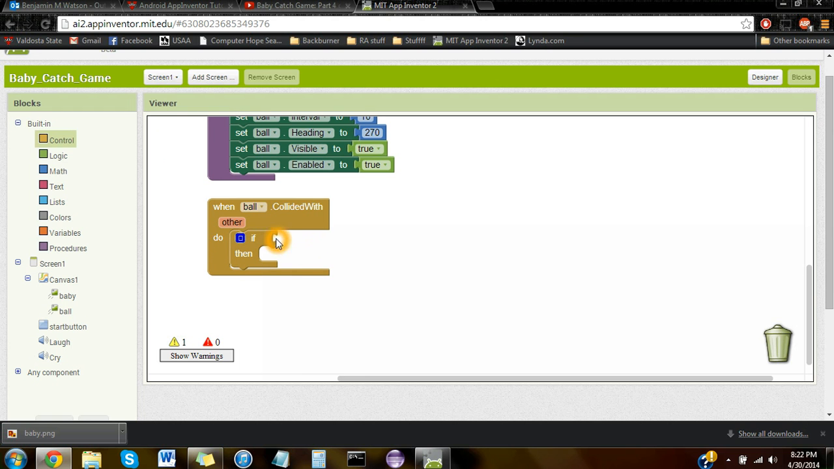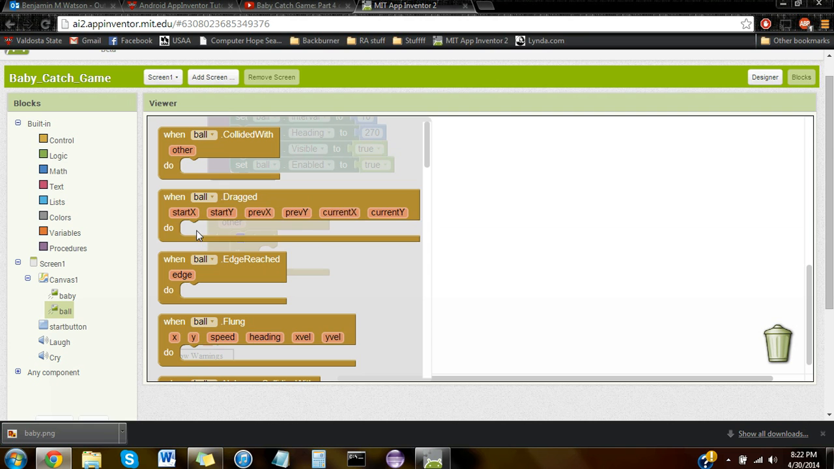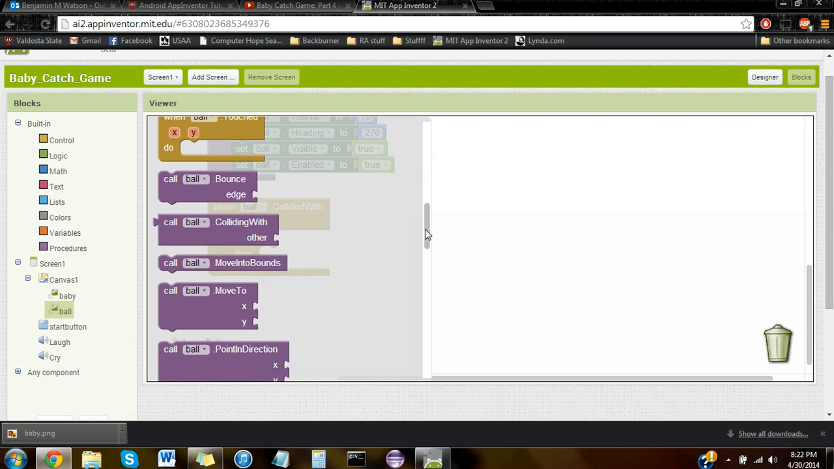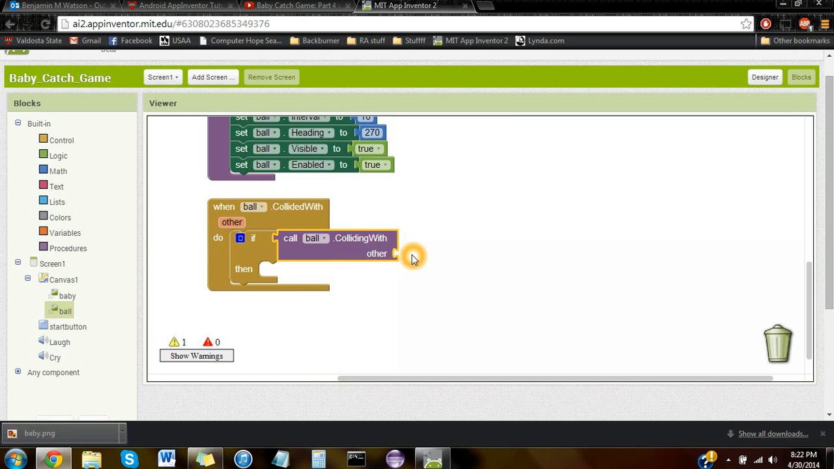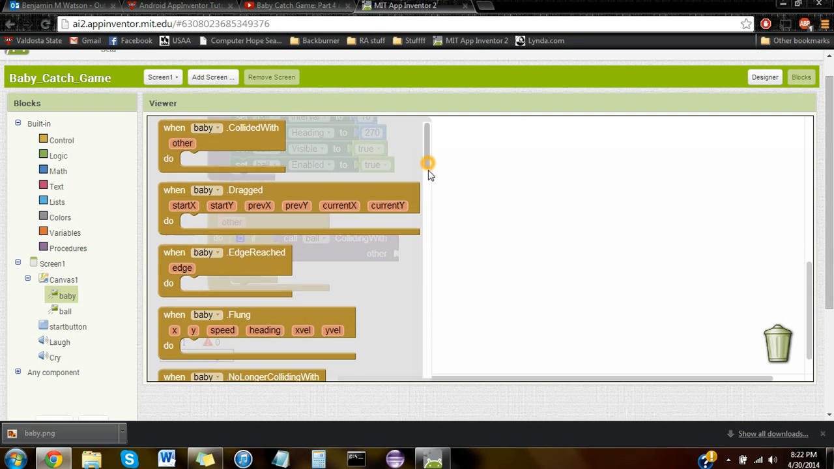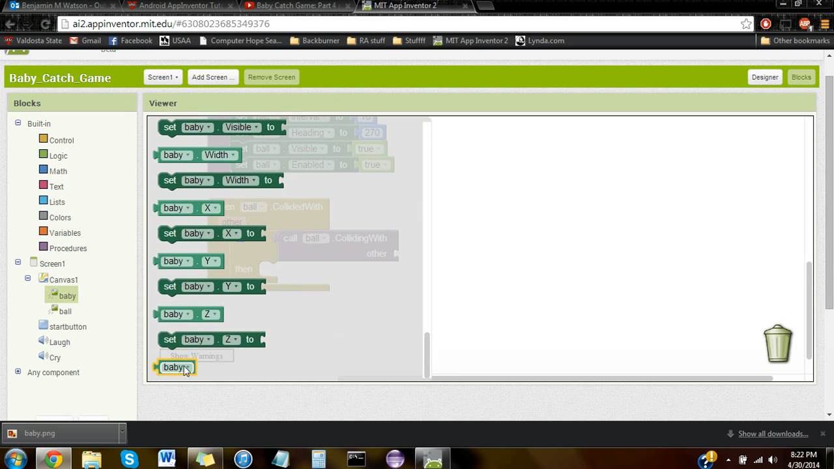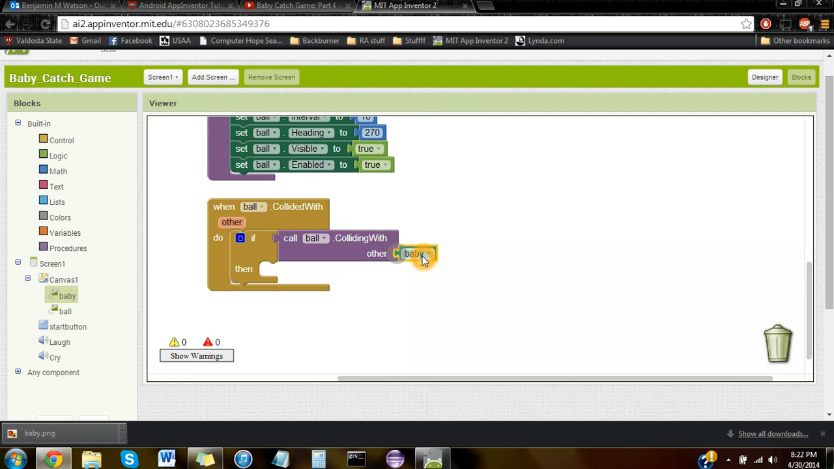And in the if part, we're going to click on ball, and drag call ball colliding with other. So then we'll click on baby and scroll all the way down to the bottom and click and use baby. And what this will do is when the ball is colliding with an object, this part's saying if that object is the baby, then it will do these actions here.